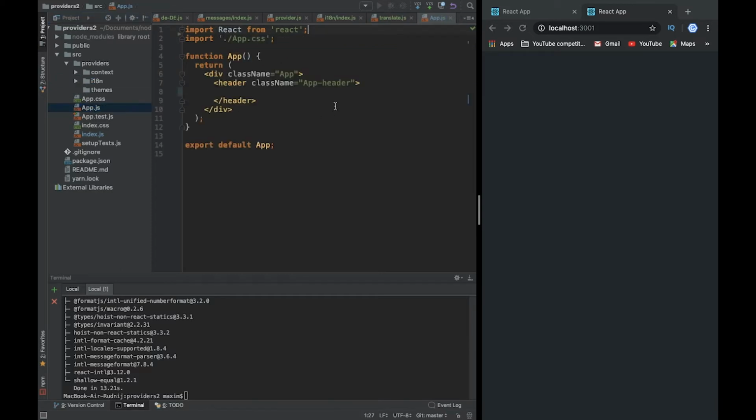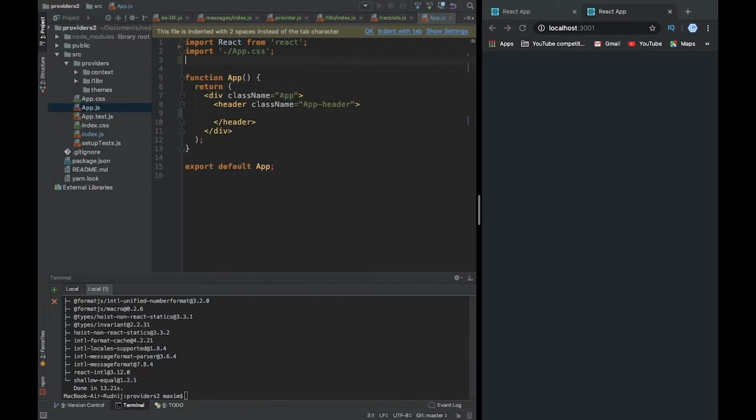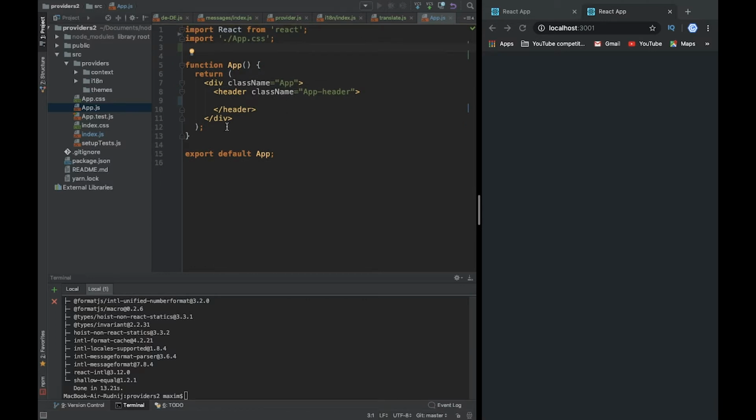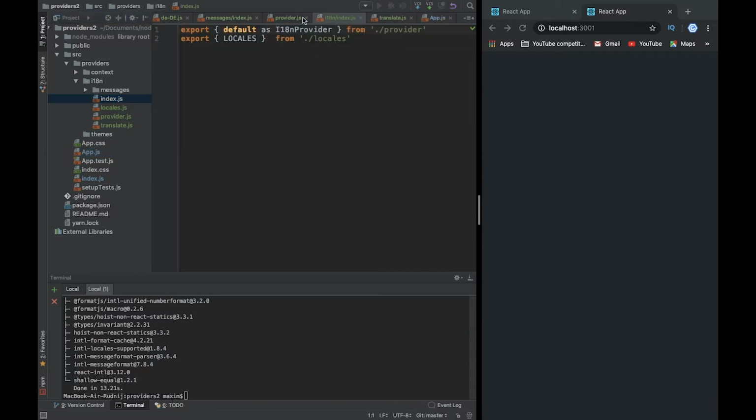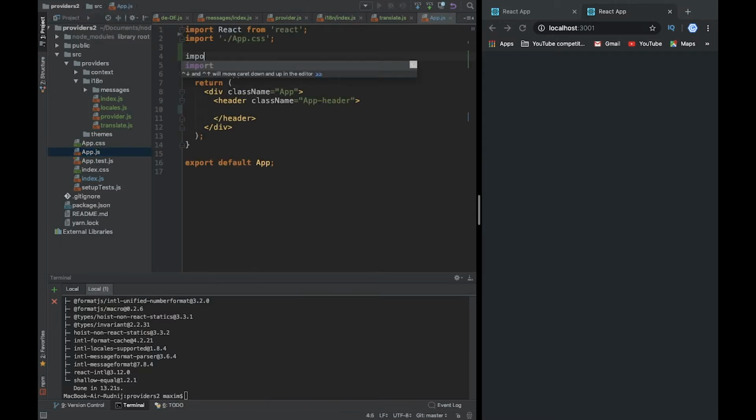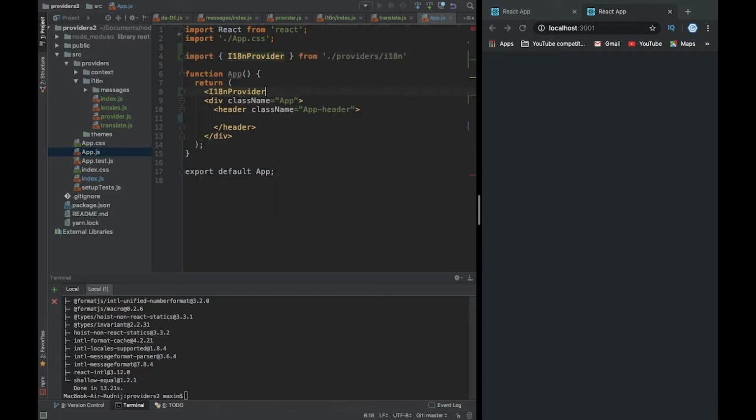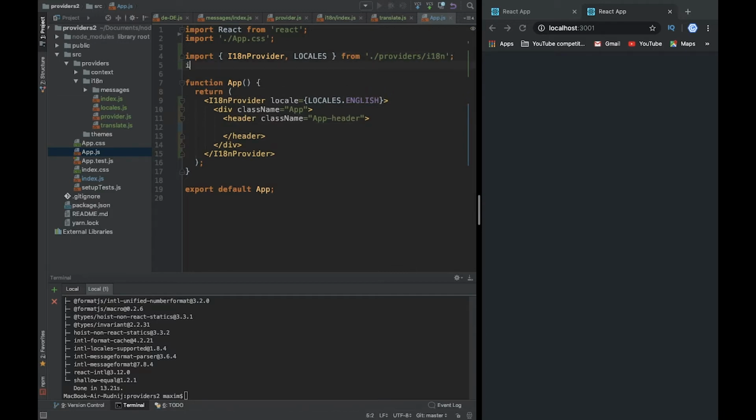So let's go to our app.js, and here we have the application. Let's wrap the whole application with this provider. themeProviders i18n. The next one, we need to wrap the whole application, and we need to set local, and by default we will use English right now, then we can change it. And also let's import the translate function.